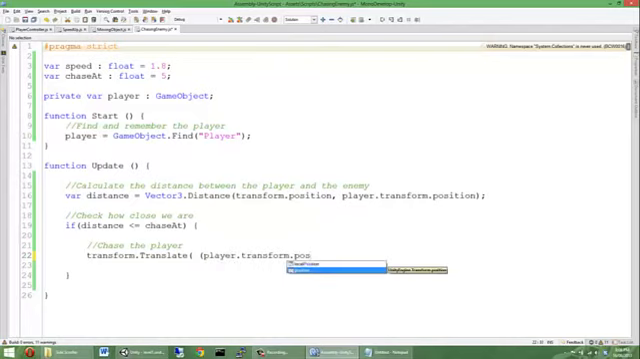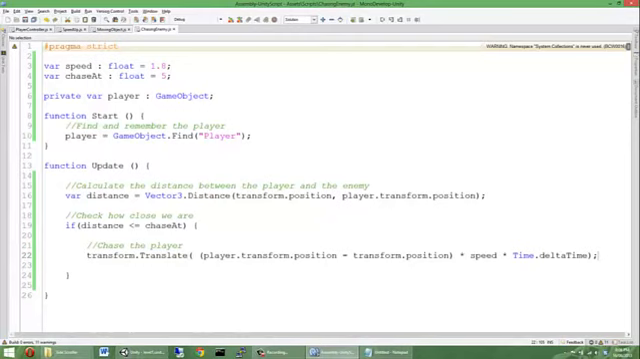Player.transform.position. We need to calculate the difference again, unfortunately. Minus transform.position, times the speed the enemy is going to move at, and then delta time comes in. As I said, whenever you translate, you need to include delta time. Let's check my brackets. I've got one open, two open, one closed, two closed. Perfect. Pretty much this is it.